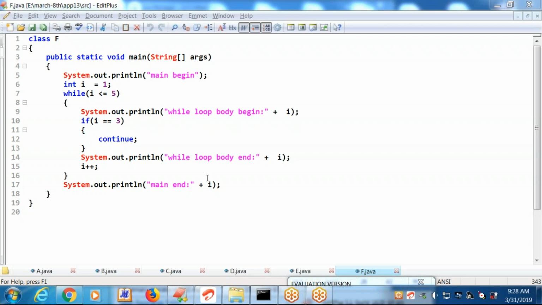Come to the F class. We have already seen continue. Whenever continue executes, it will go to the next iteration.